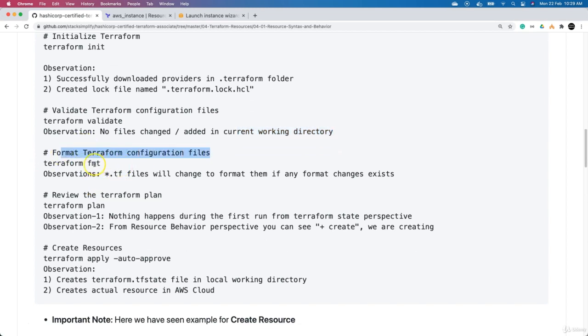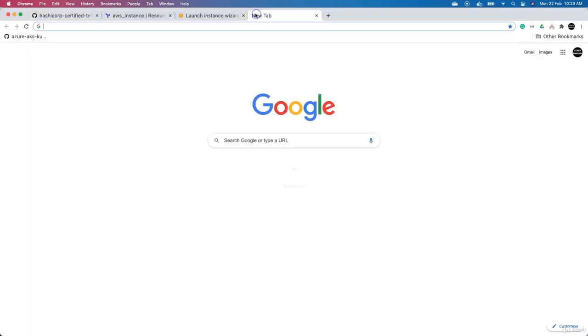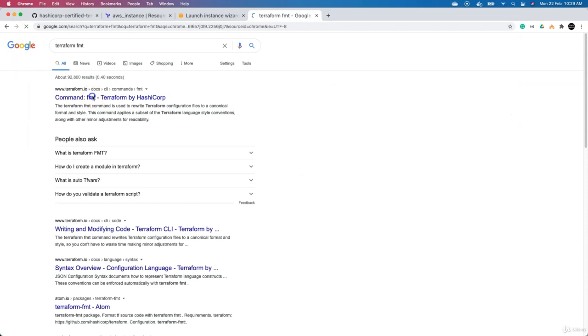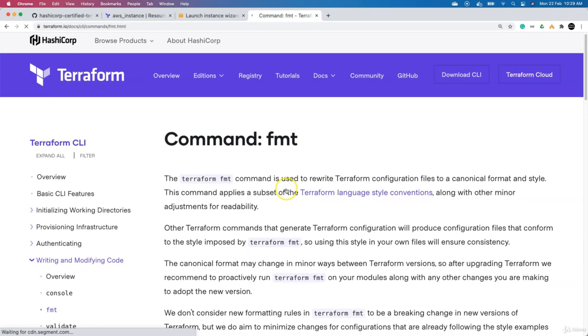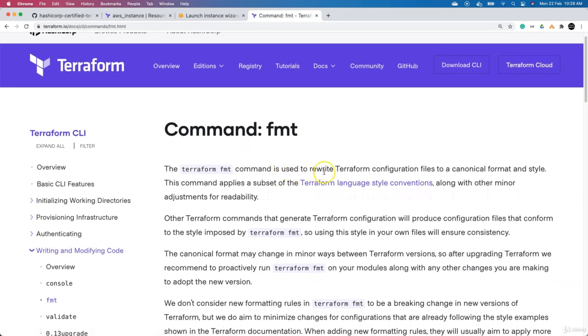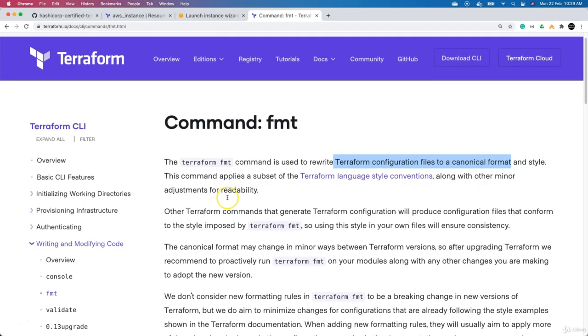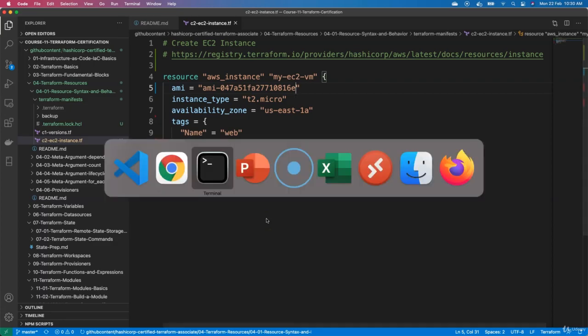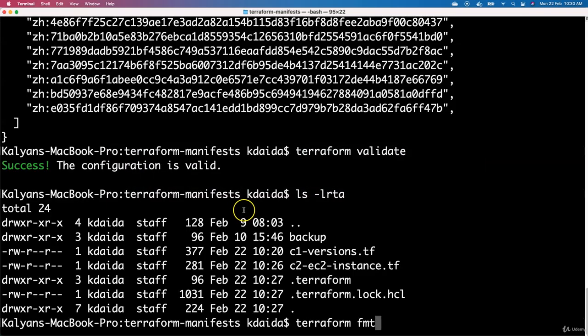Everything looks good. Now, format Terraform configuration files using Terraform Fmt. You can even search for Terraform Fmt and understand more about this command. The Terraform Fmt command is used to rewrite Terraform configuration files to a canonical format and style. This command applies a subset of Terraform's language style conventions, along with other minor adjustments for readability.